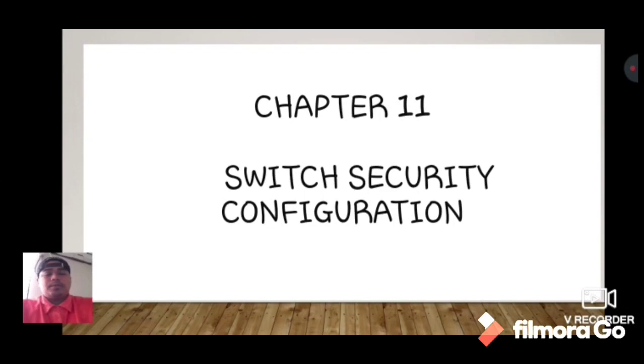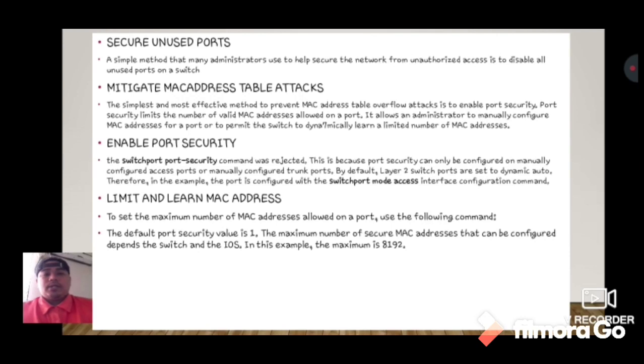Chapter 11, Switch Security Configuration. Secure unused ports. A simple method that many administrators use to help secure the network from unauthorized access is to disable all unused ports on a switch.